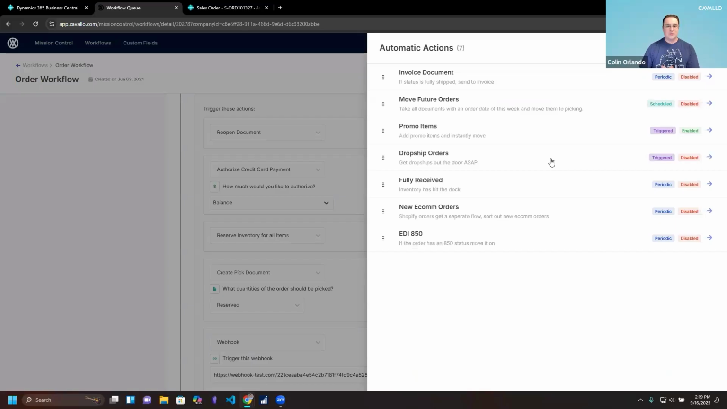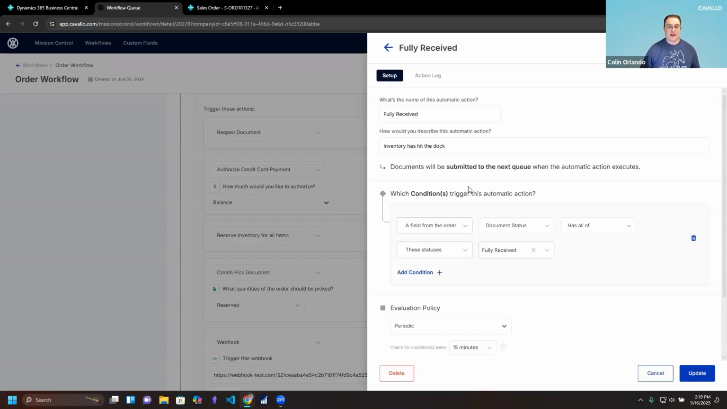And last but not least, here we have those automatic actions that Dean talked about. There are three main types: a periodic, a scheduled, and a triggered action. For those familiar with Automation Agent in SalesPad, this might also resonate. We have a periodic action, which is something that's checking a specific condition on the document on a timer.